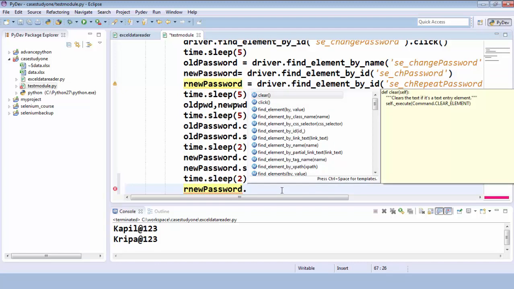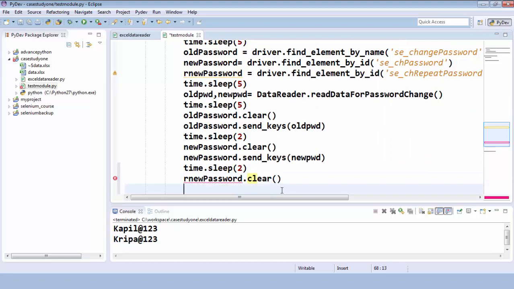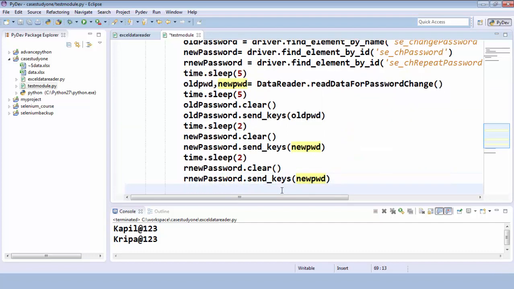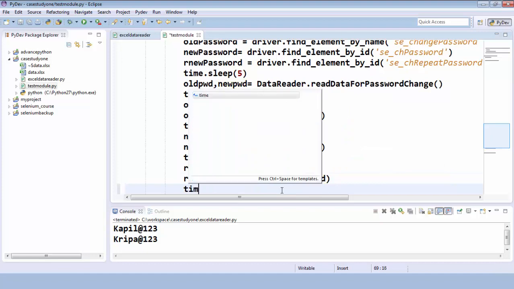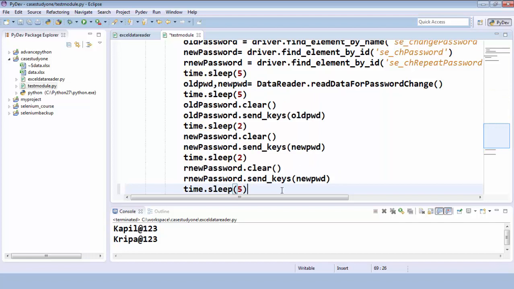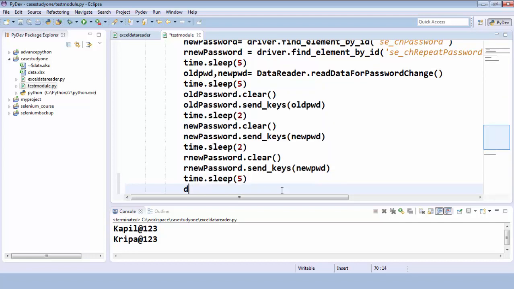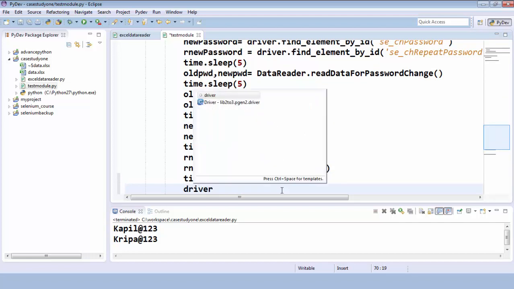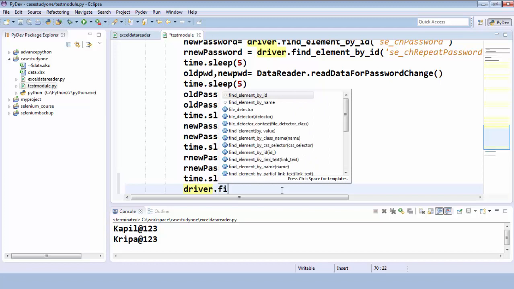dot clear, and then we have to pass new password dot send keys. Here new password we have to send. This is repeat, and now we have to click on submit. So time dot sleep, I will wait for 5 seconds, and then I will use driver dot find element. So we have to locate the element.